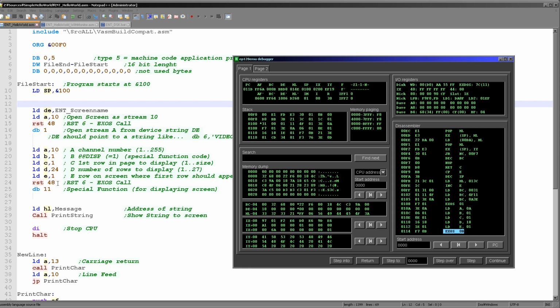Now, RST 48 or RST 6 is actually a call to the EXOS functions of the operating system. So some assemblers and some source code, and even this debugger here, show this as the command EXOS, but I tend to use the actual command that traditional assemblers would call it. So I call it RST 6, RST 48. The following byte, in this case byte 11 with our defined byte here, DB 11, is actually the number here, which is 0B. So this command combination here is actually this function call here. That's just something important that you need to understand when it comes to your code and how we call the operating system.